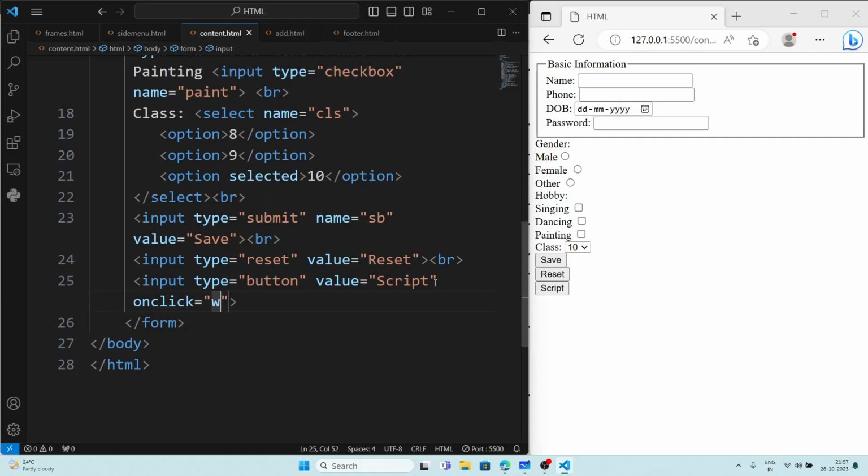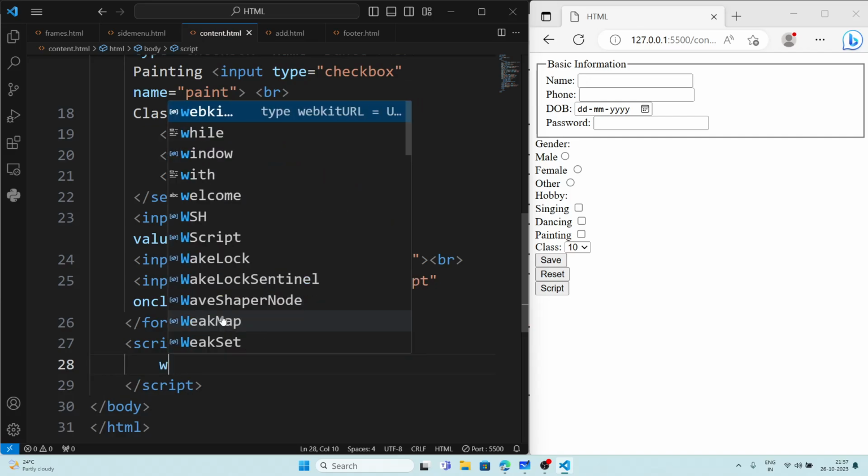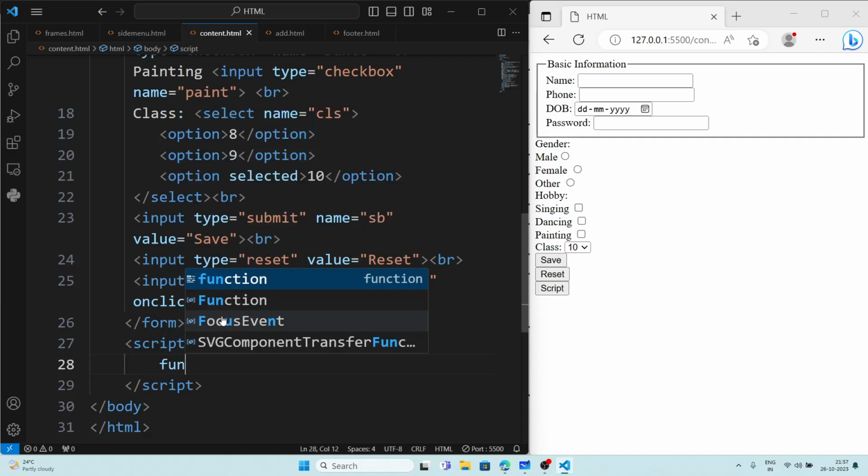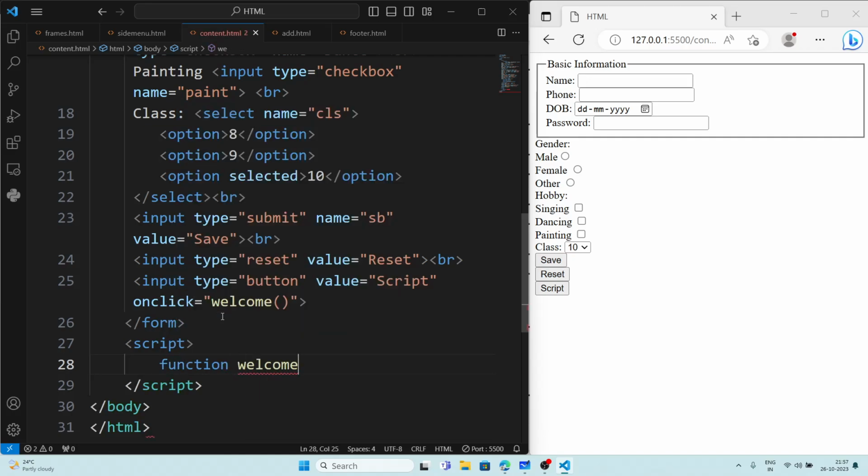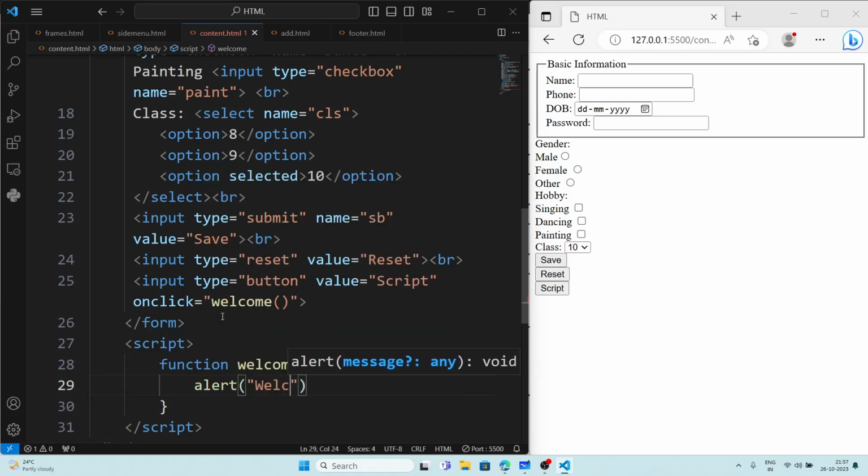Then we'll write a function. Suppose my function is welcome. When the user clicks, I am calling a function that is welcome. Now that function has to be written in JavaScript. So for that we'll have to create a script block here, and here I am creating a function. The function name is welcome. Function welcome, and here I am just displaying a message, alert, welcome. Just a simple JavaScript function.